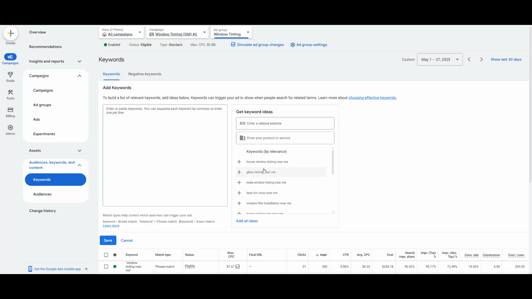So if we go through these, a lot of these are pretty solid. Some of these are maybe not as relevant to what this particular client offers. So if you were a window tinter, residential house window tinting near me is a great keyword. Those jobs are going to be higher paying, less traffic, but higher paying. You have glass tinting near me, best tint shop near me, home window tint near me. So again, another residential ad group, tint service near me. So this is another great way to find more keyword ideas you can use to expand that keyword list and then add them into your campaign, into those relevant ad groups.